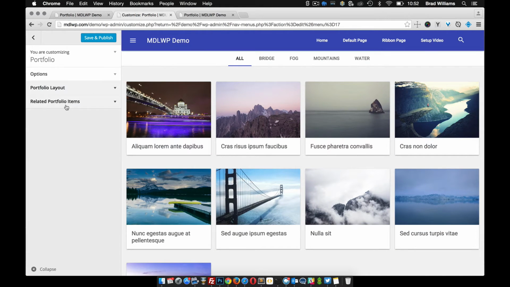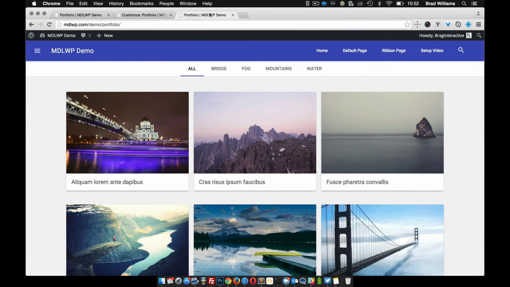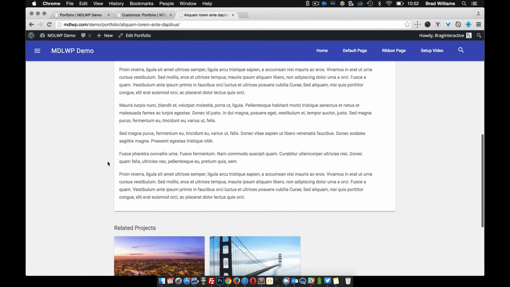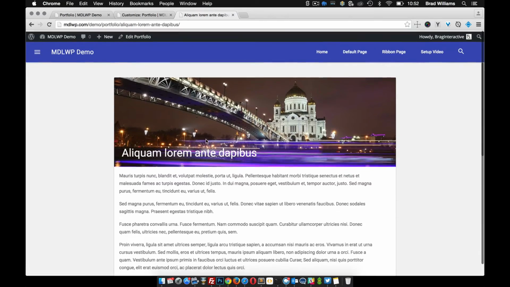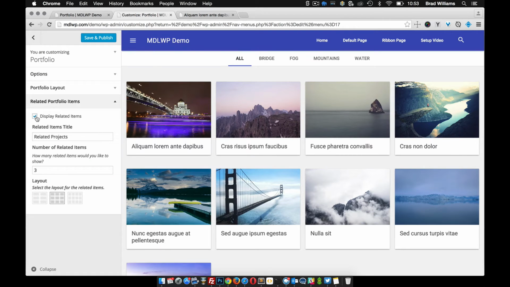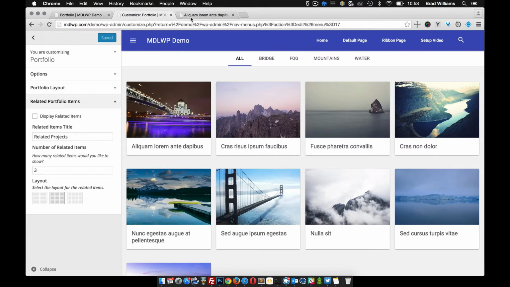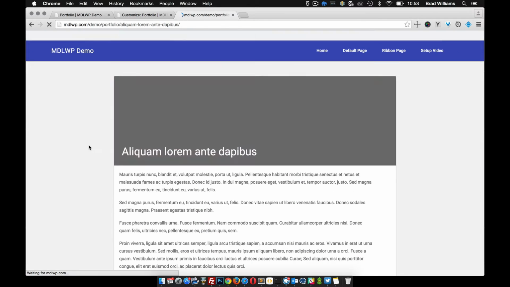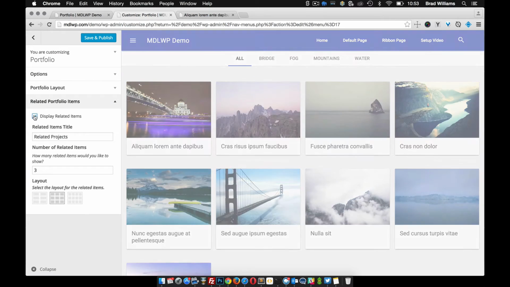And the last section we have here is these related portfolio items. So if you go to the portfolio page and click into an item, you'll see down here that there are these related projects. And it's just a different portfolio that has the same categories. So we can customize that as well. You can turn it on and off. If you turn it off and save and then reload this page here, you notice that it's gone. We'll turn that back on.